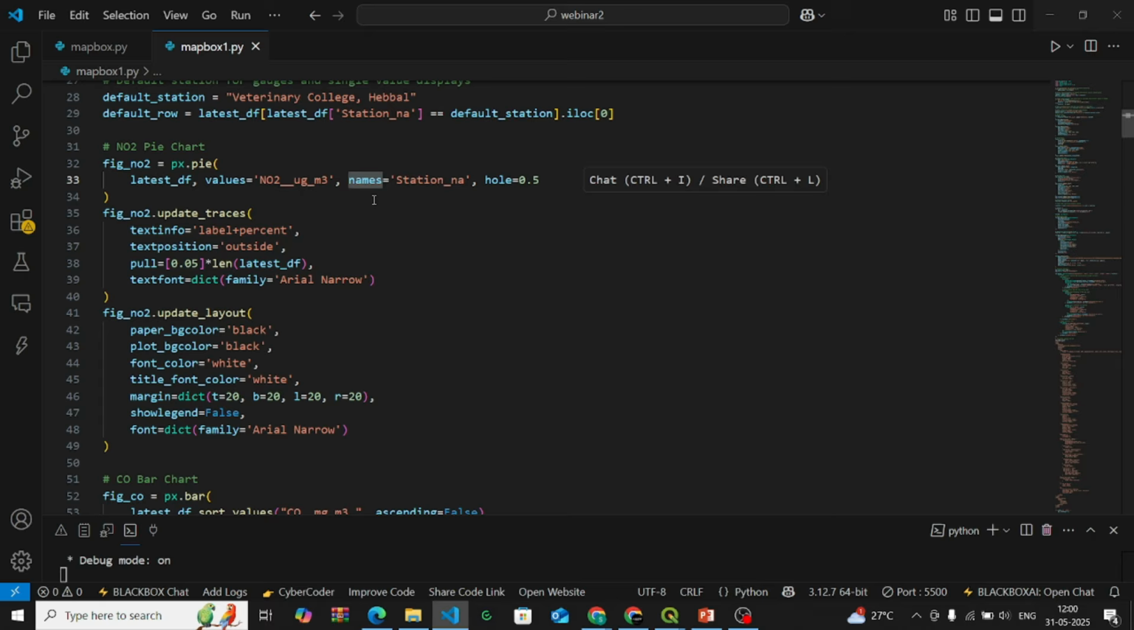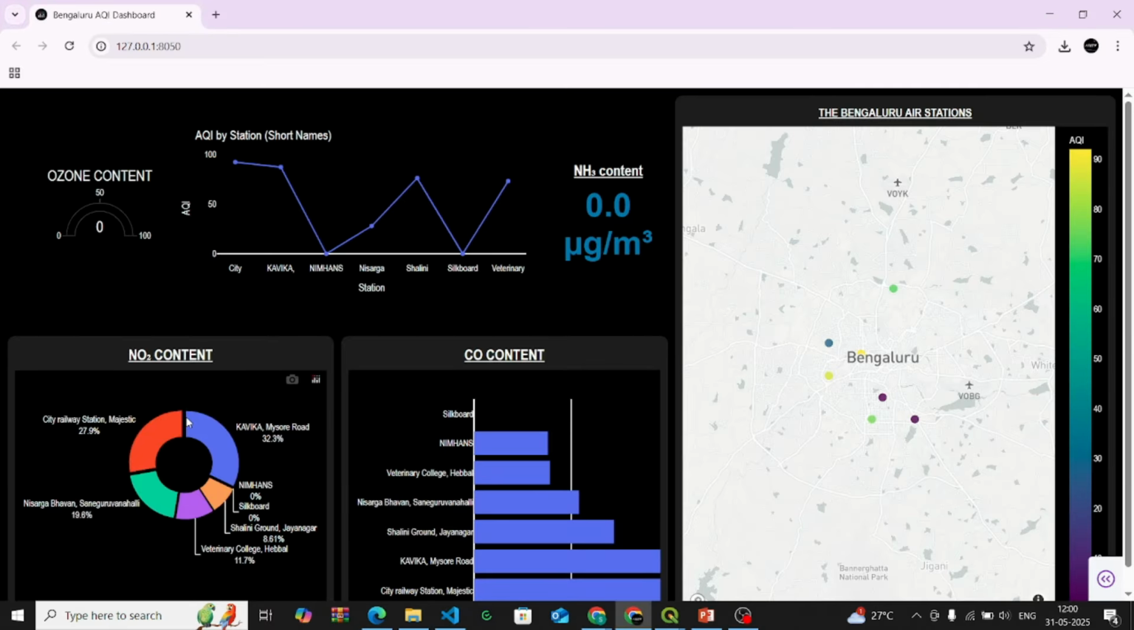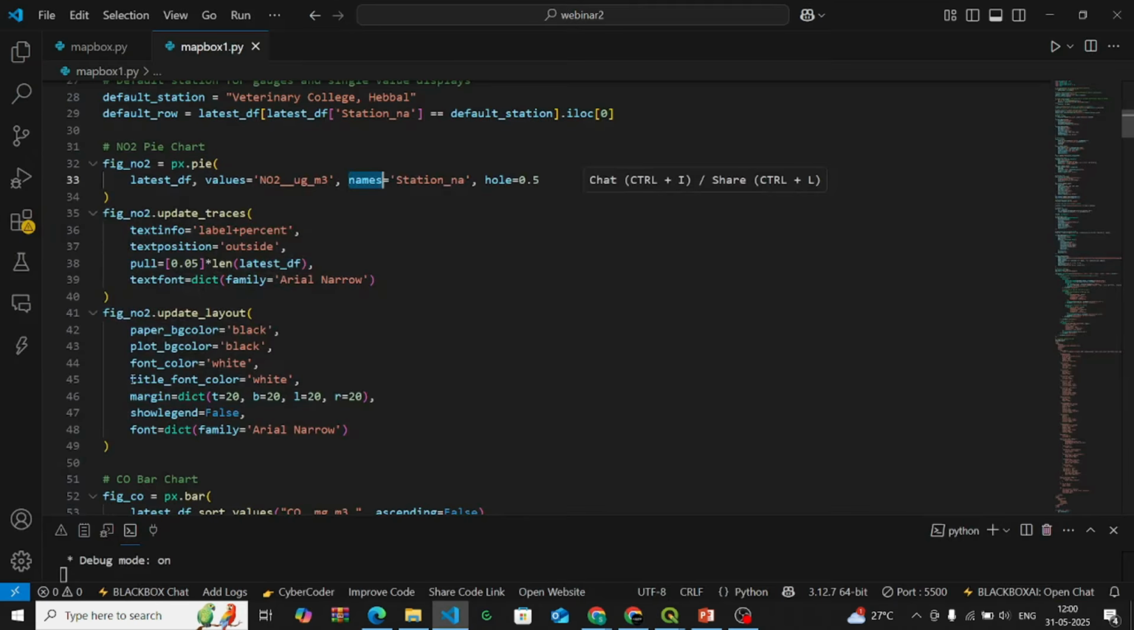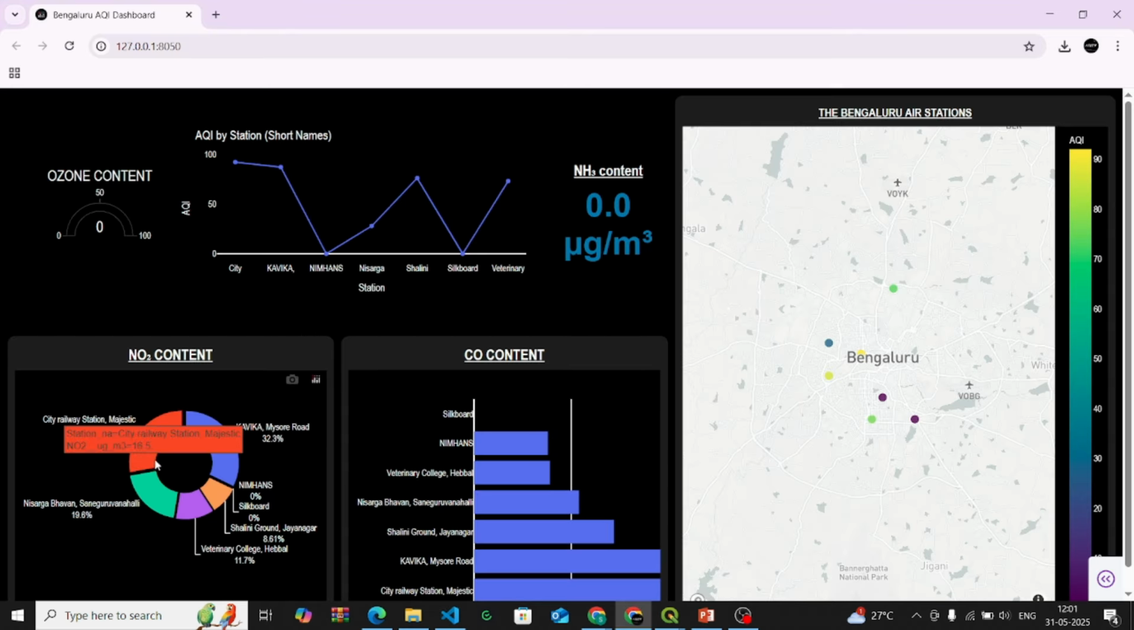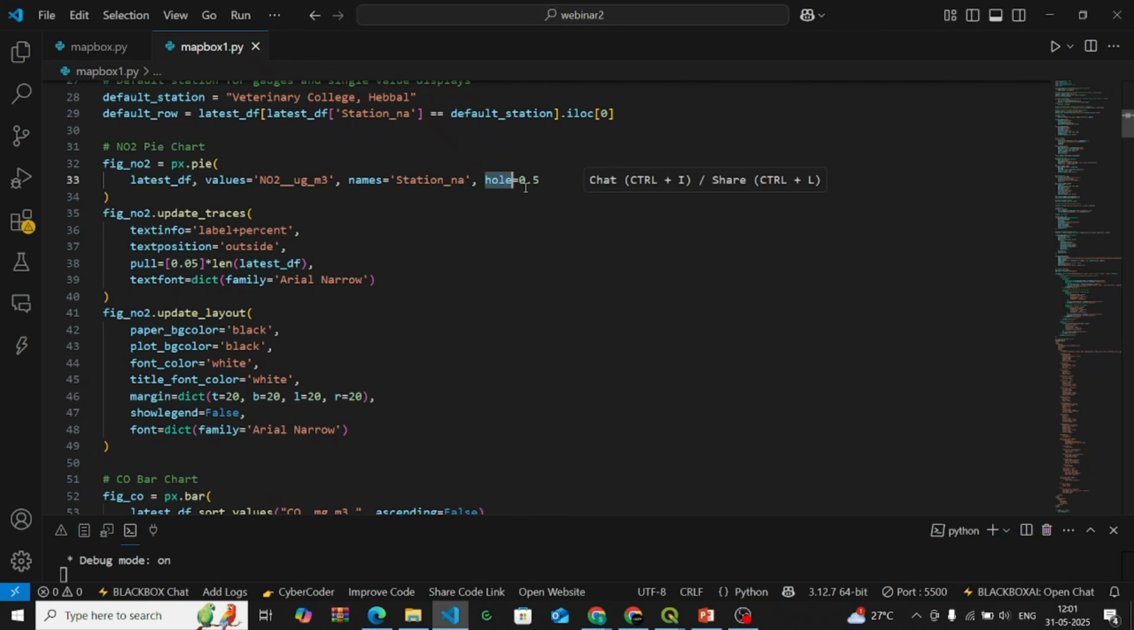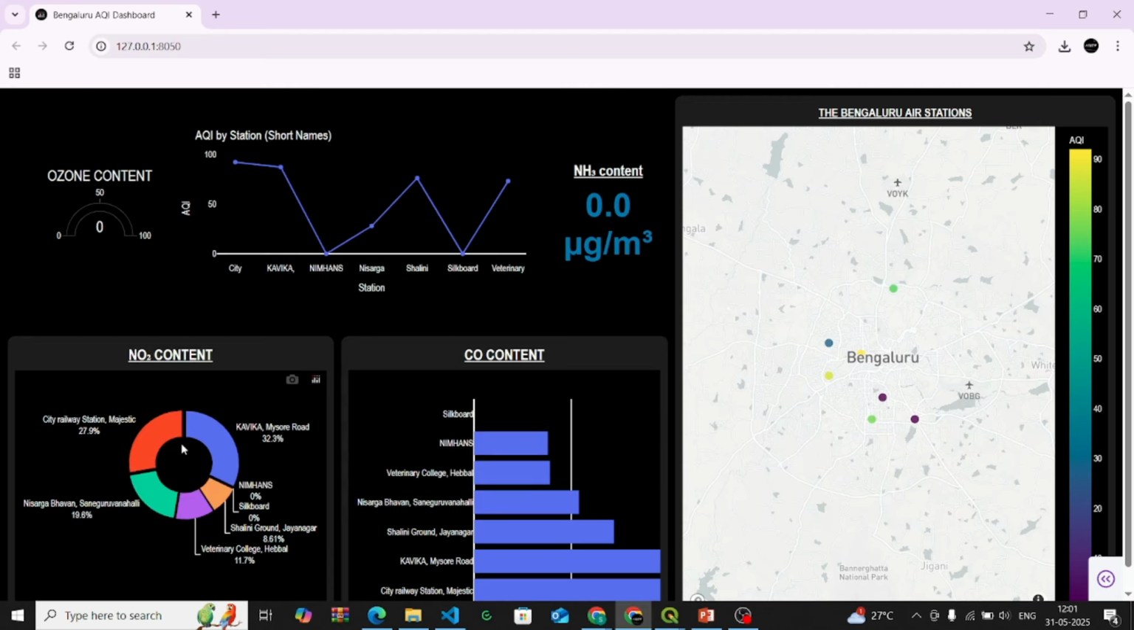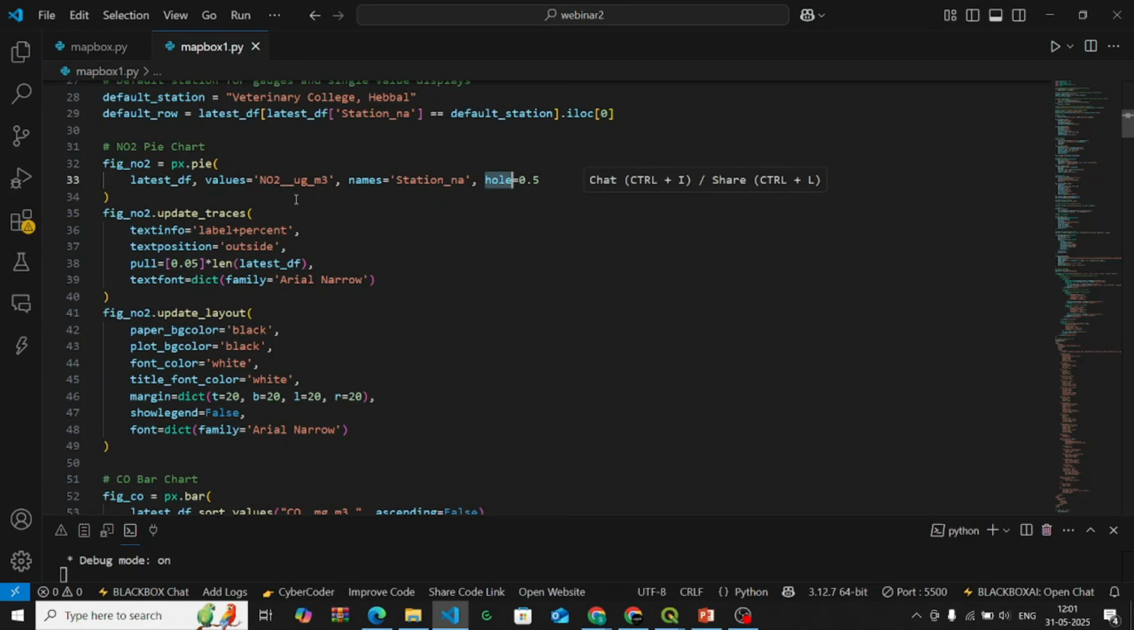As you can see in the dashboard, the pie chart is created using the NO2 column, but in the labeling we have used the station NA values. So this is how we have done it. And this hole 0.5, this is the middle gap that we are getting, the 0.5 is the radius. If you don't provide this hole as a parameter, that is totally fine. It will create an entire pie chart without this gap. So this is the px.pie function of Plotly Express.